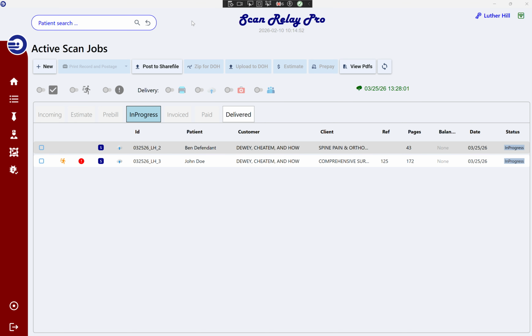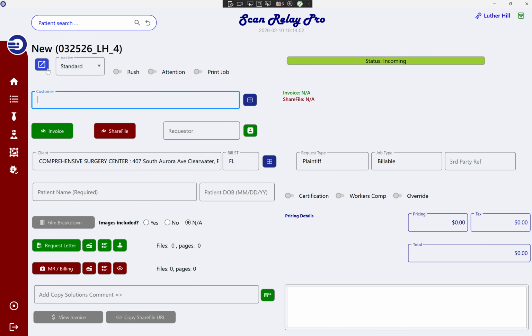In this video, we're going to create a new scan job, and we're going to start from the home screen, which is the first screen you'll see when you open up SRP. You can click the new button, and it'll go to this screen, which is the new job screen, or actually the edit job screen as well.